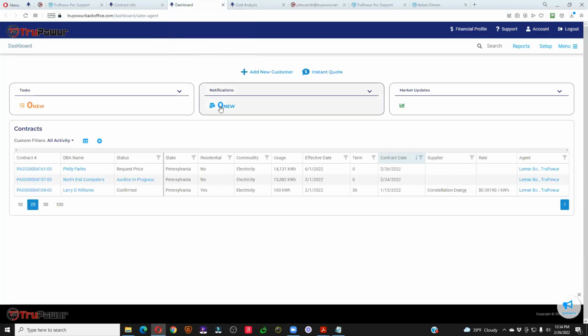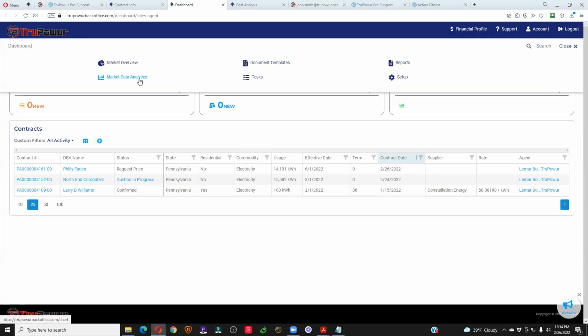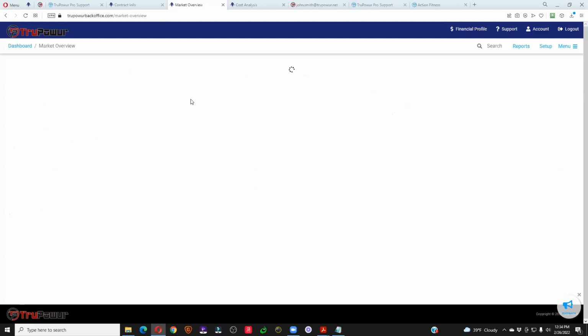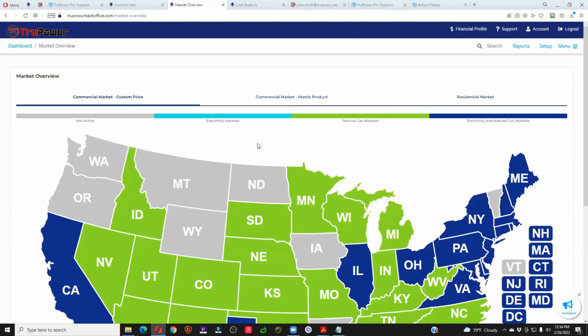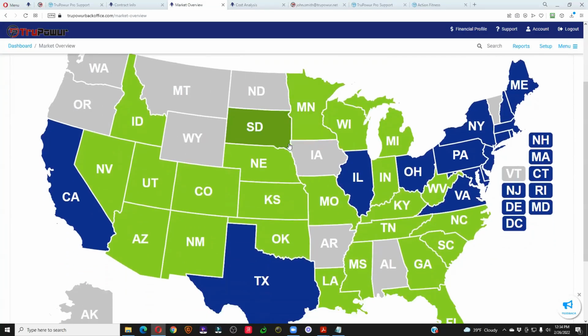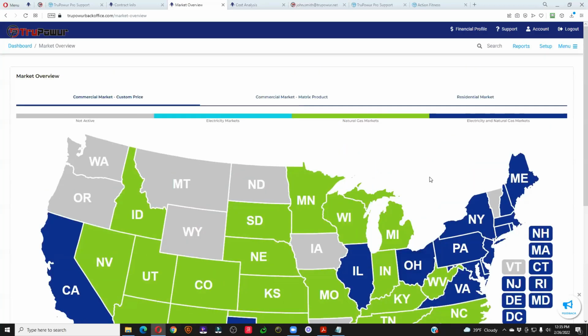When you look at the customer's information, one of the things that you're going to want to do is look at the market data analytics and see, when is this going to be best served for that customer? And the market overview is really just going to show you state by state where that deregulation is available and at what capacity. So what we're looking at right now is commercial markets, custom pricing.